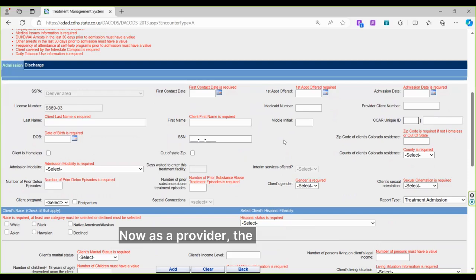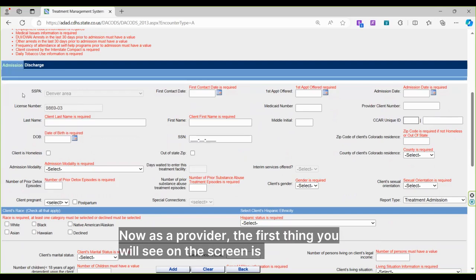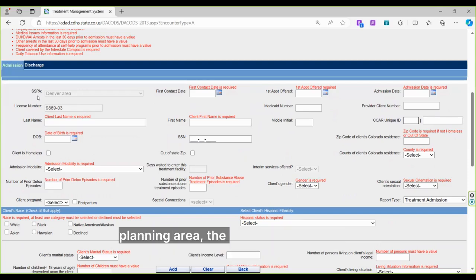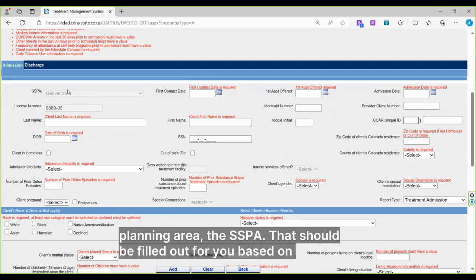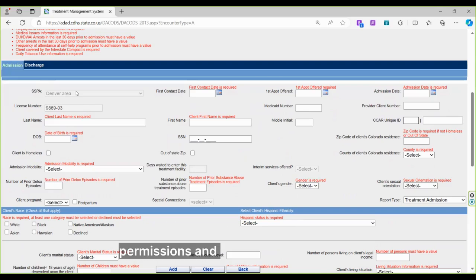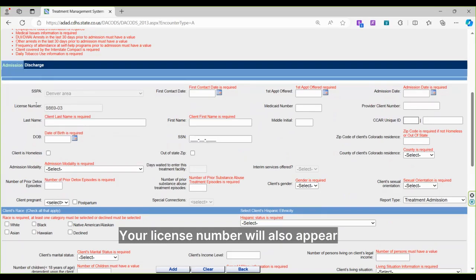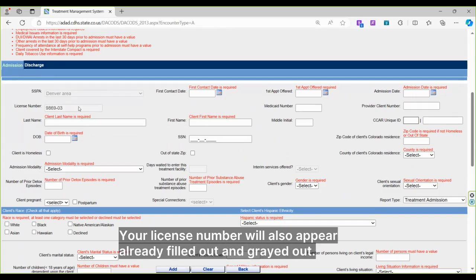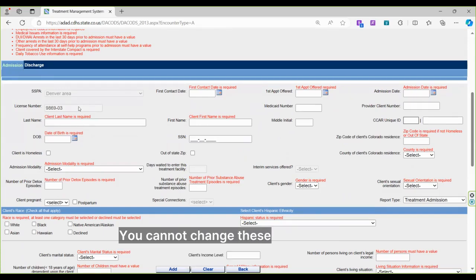Now, as a provider, the first thing you'll see on the screen is the sub-state planning area, the SSPA. That should be filled out for you based on your permissions and your location. Your license number will also appear already filled out and grayed out. You cannot change these based on your security profile.